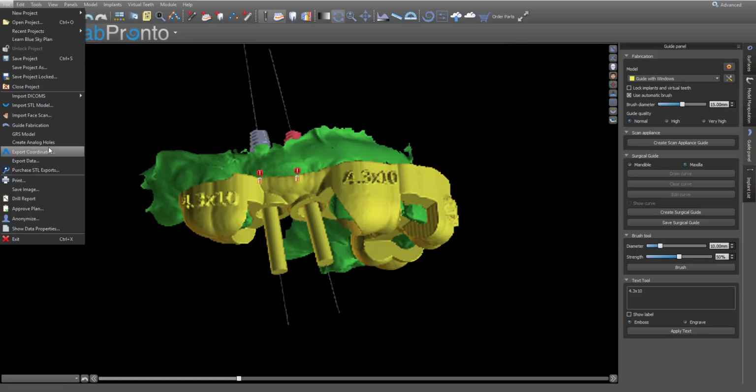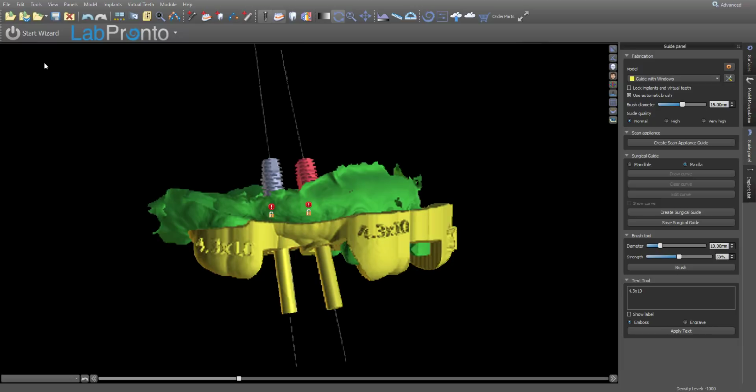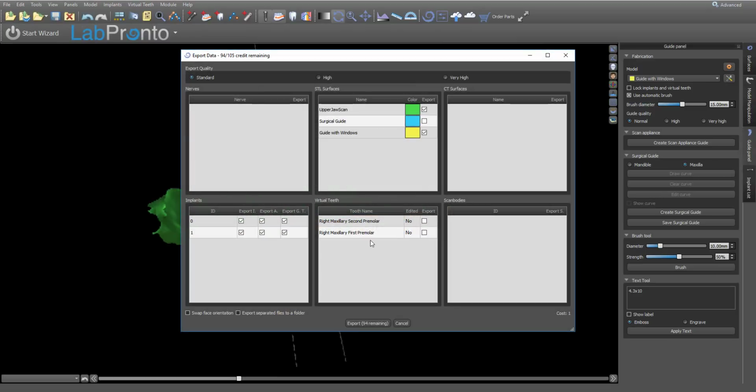Again, Blue Sky Plan is actually free, but the only time you incur a charge is when you export a surgical guide. So if I wanted to export this to be able to 3D print it, I would go to File, Export Data. I would need to choose the file that I want to export, and you only get charged a maximum of one per case. So let's say I went and changed something and I needed to re-export it. I'm not going to get charged again.